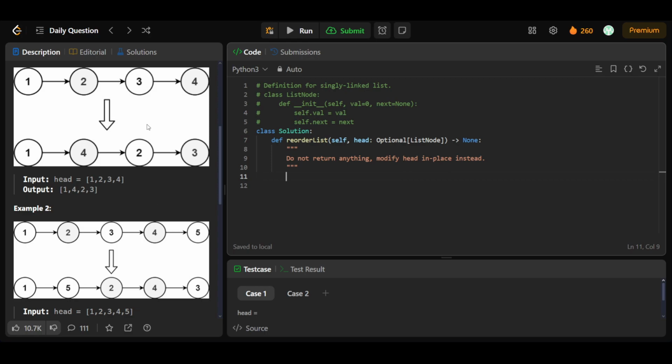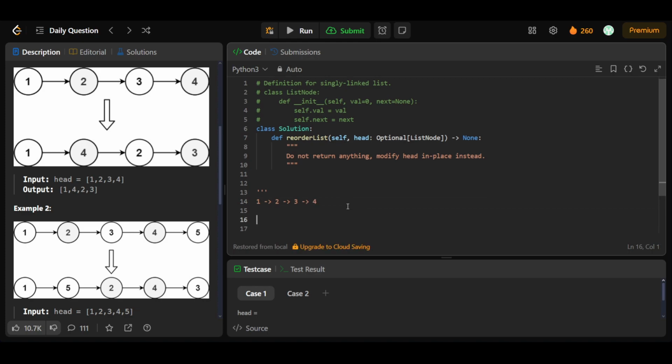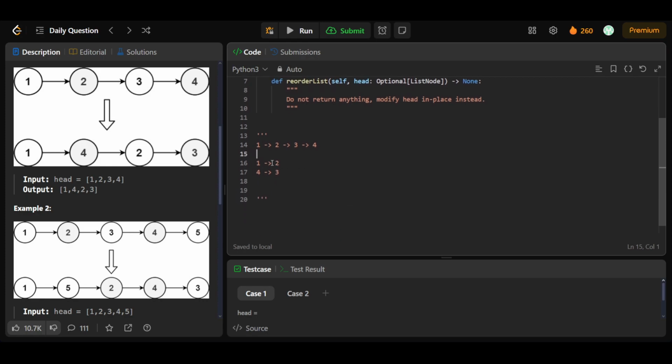What we'll be doing is reversing the half of the linked list, the second half of the linked list, and after that I'll show you. For example, if I currently have 1, then 2, then 3, and then 4, I'll just simply reverse the second half, so that will be 1, then 2, then 4, and then 3. So now I hope you get an idea what I'm trying to do.